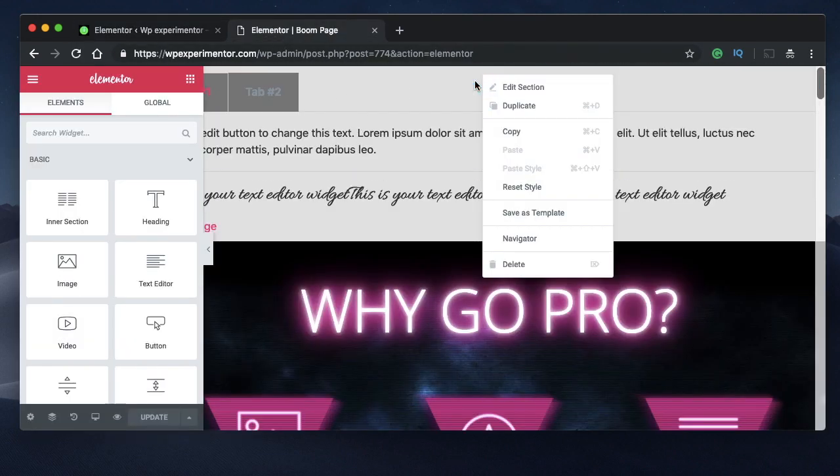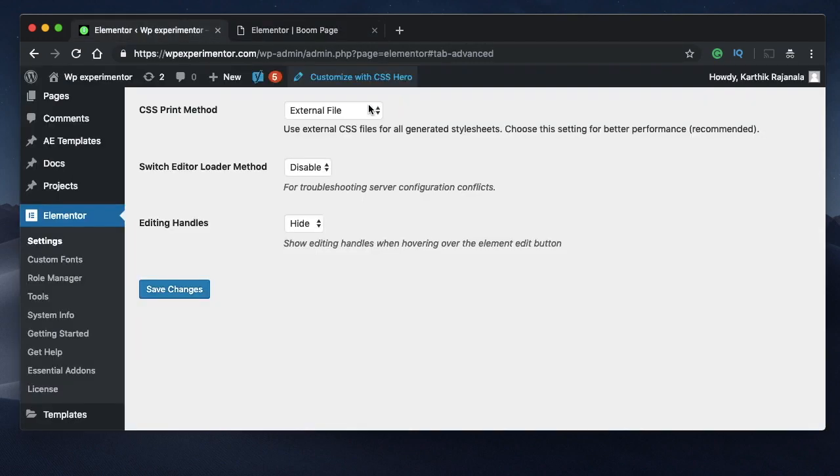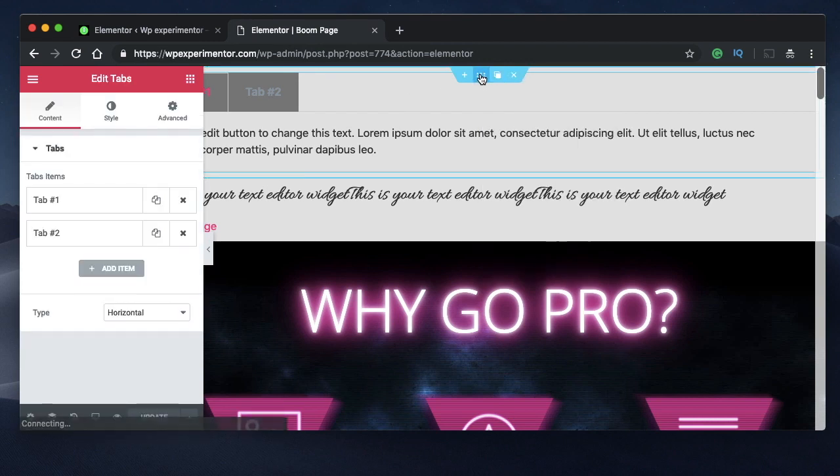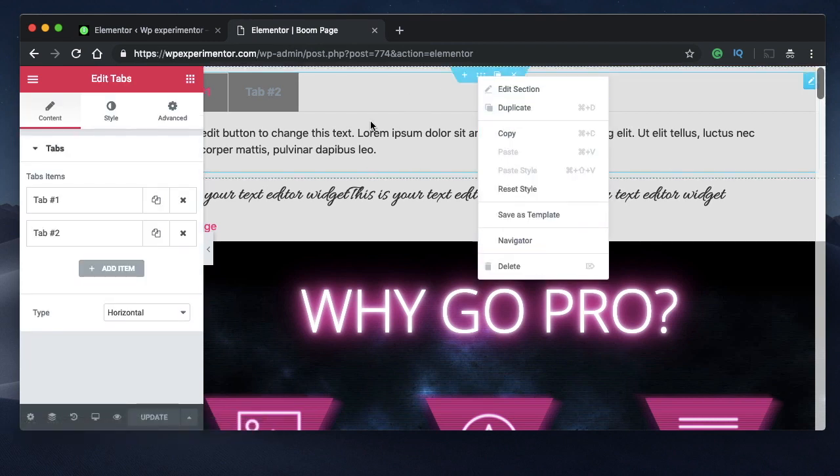So they'll have the editing handles like this one. It's all up to you, but I recommend you hide them and practice right click. So right click on any element, you'll get various options. You don't need those editing handles.